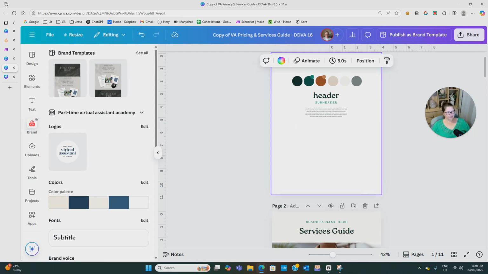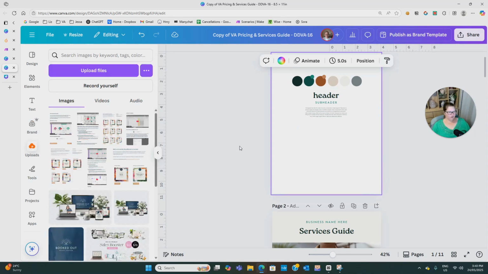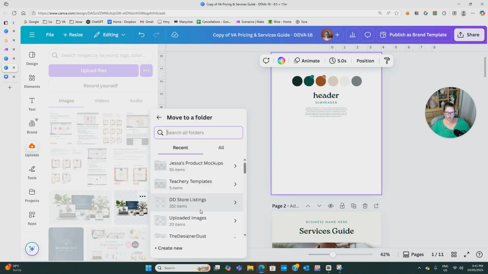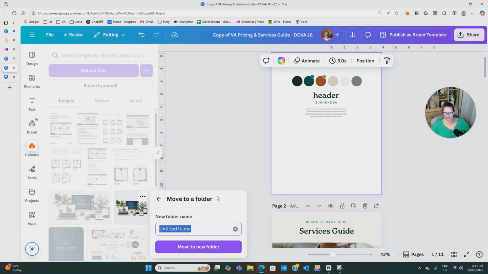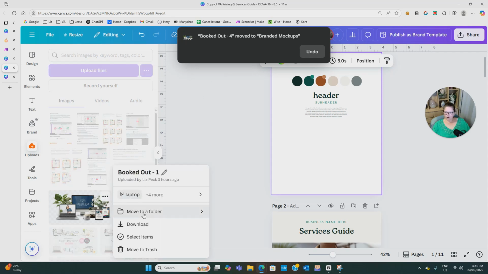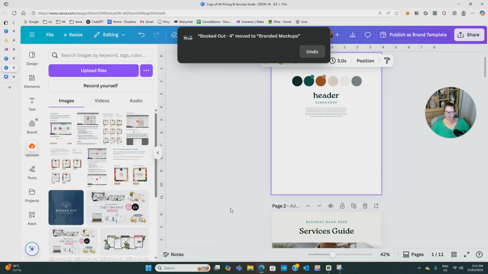Okay. Another tip is when you upload items into your uploads folder, if it's something that you're going to be using on a regular basis, like let's just say for me, it's going to be these mock-ups, I would save those to a folder. If I click on that, I can click move to folder, and I could create a new one, and I could say branded mock-ups and hit move to folder. Now it disappears from here, and I can add this one there as well, move to folder, put it in the same one.